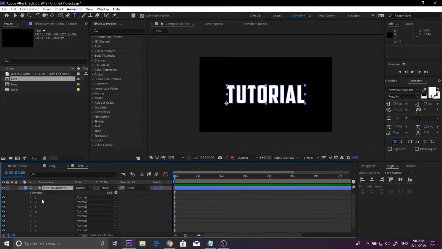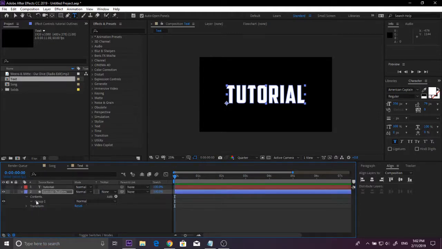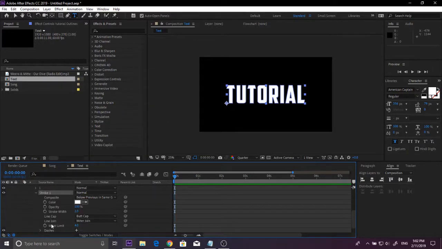Now open it. Now in contents, click on contents, add a group, click on tutorial, highlight them all. So yeah, go to group. Now in that group, click the group so it goes into the group. Add a stroke to it.